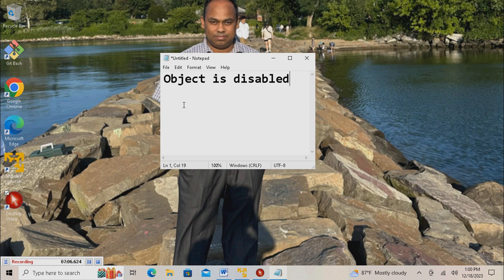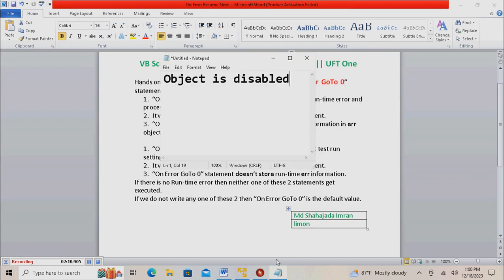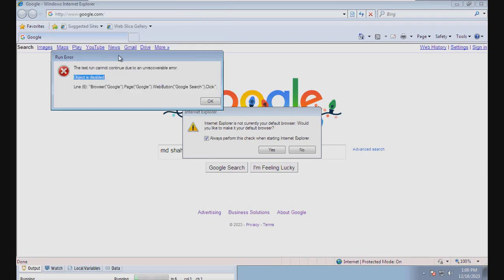Object is disabled. That is the error. That is the error. Object is disabled. Object is disabled. That is what the error is.